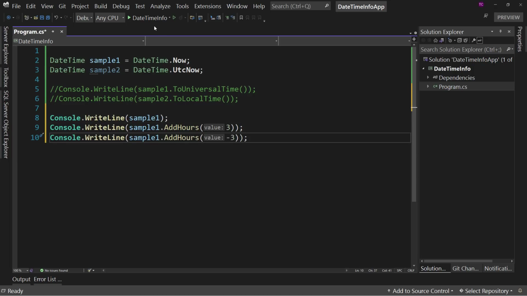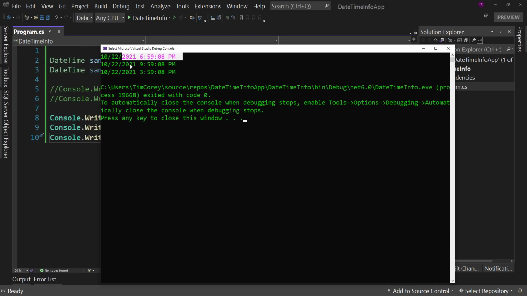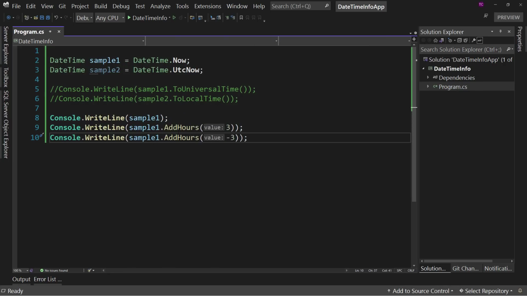So we're going to remove 3 hours from the time, and now we have the original, which is 6:59, the new one, which added 3 hours, 9:59, and the one that has subtracted 3 hours, and we're at 3:59. So that's how we can manipulate our DateTime. We can do that for days, hours, minutes, it doesn't really matter.